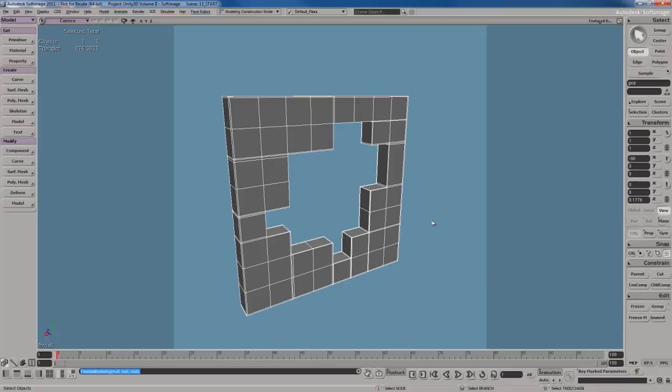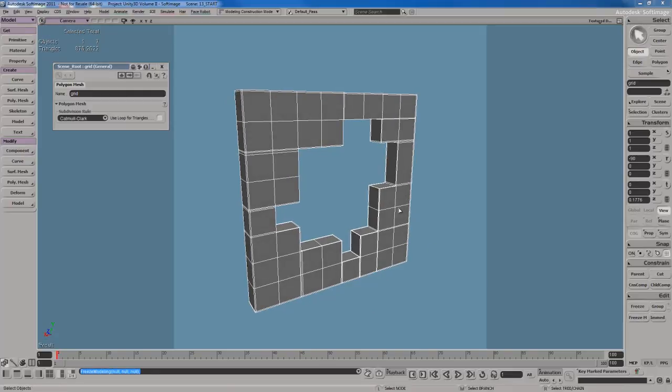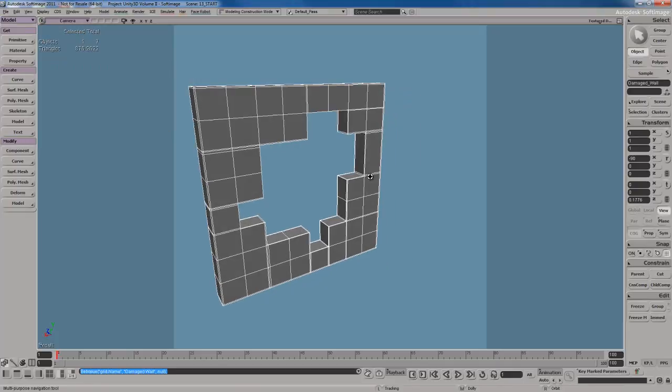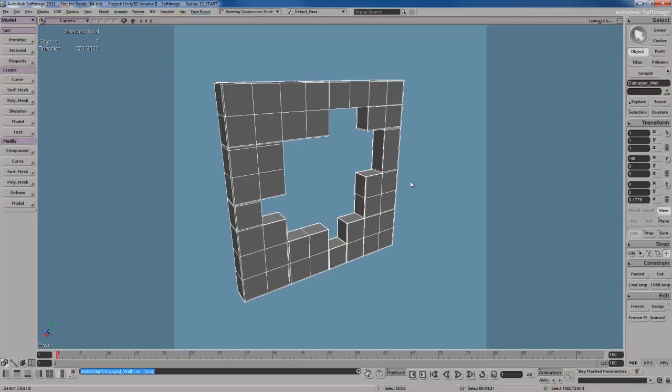So I'm going to take this guy, freeze modeling on it. I'm also going to rename it. I'm just going to call this damaged wall, or whatnot. Doesn't really matter at this point. Okay, so I'm going to take this guy and export it to OBJ.